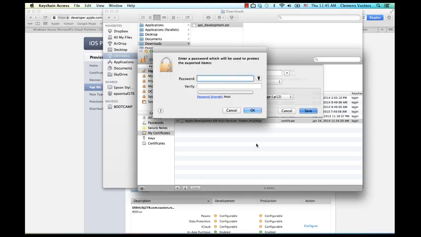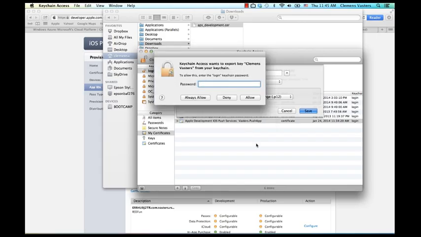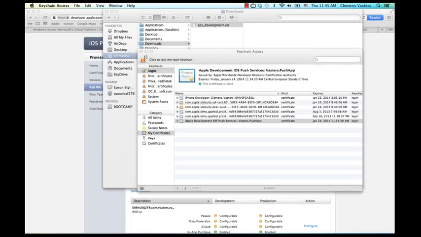And I saved this as a P12 file, and I'm going to give this a password, which I need to remember because I need that in a moment as I import that into Service Bus. So I will save this, and I also need to provide my local account here for permission to export that from the keychain. So I'll do that here too.